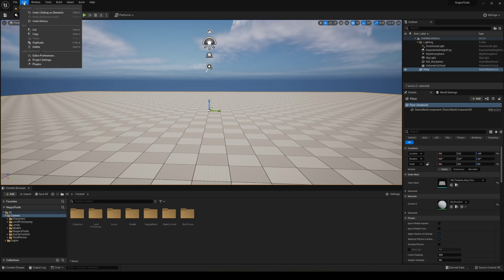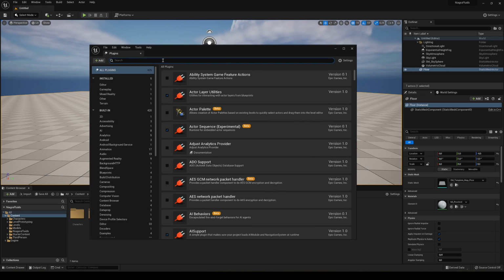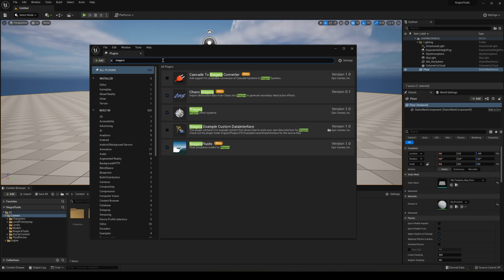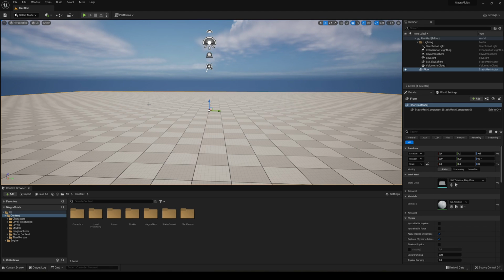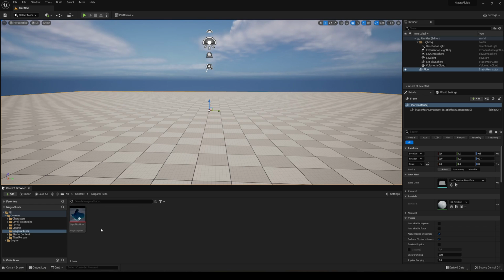In order to enable them, what we have to do is go to edit plugins, and then you're gonna type Niagara, and then here you're gonna see Niagara fluids beta. Just go ahead and enable this. It will show one pop up saying it's in beta. You say okay, yes, I will take the risk, and then restart the editor, and everything will be installed. So I have one here, but I'm gonna show you more.